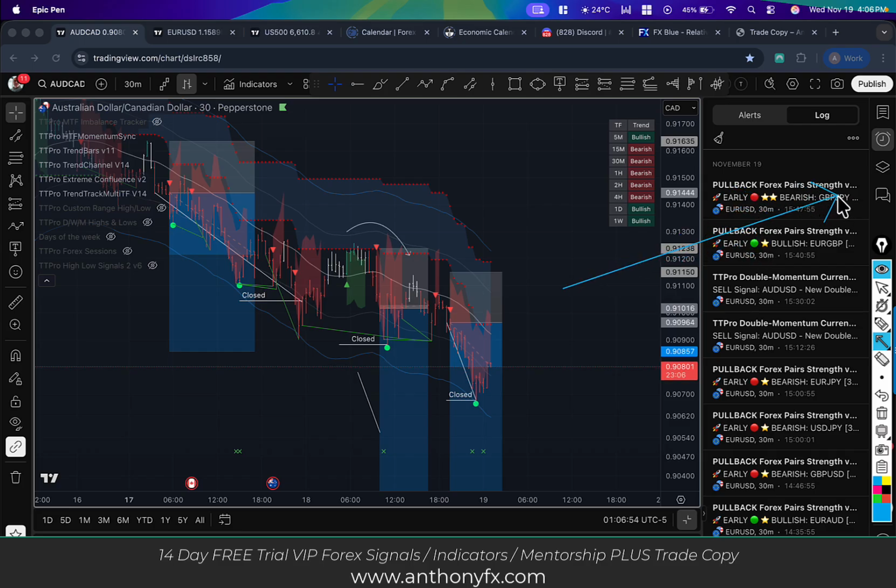It's the pound yen. Okay, bearish pound yen right there. The next one is a bullish euro pound. All right, so that's where it is. This one here is a sell signal Aussie dollar. Sell signal Aussie dollar. Bearish. Okay, euro yen, right? So that's where the signal is. So all you need to do is you set up.